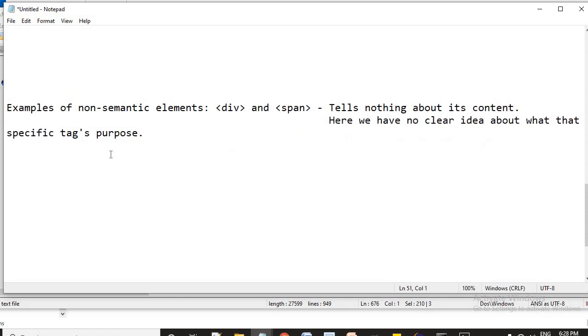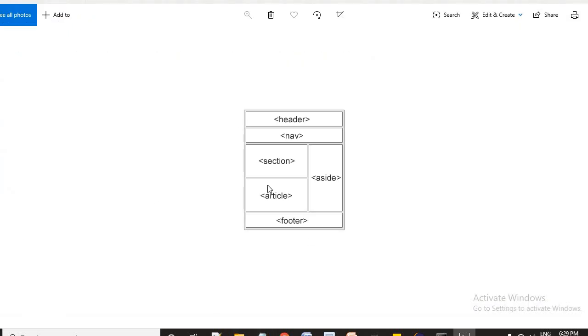Now non-semantic elements. It's the straight opposite of semantic elements. It doesn't tell about its content clearly. It tells nothing about its content. Here we have no clear idea about that specific tag's purpose. Example: division and span. These are semantic elements. Example: you can see the header, footer, navigation, section, article and aside.